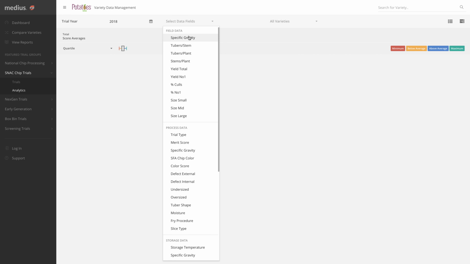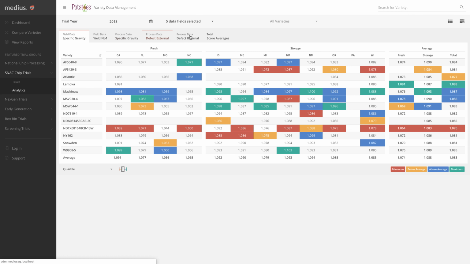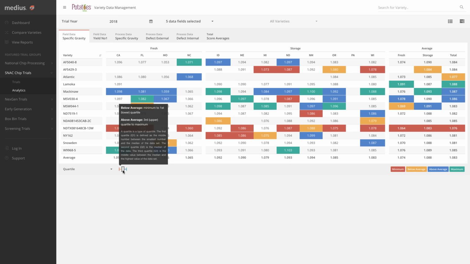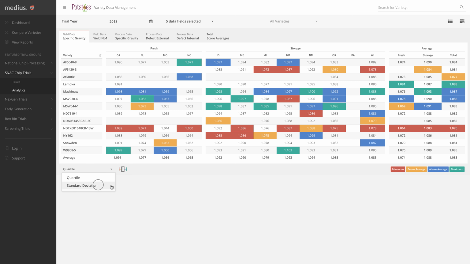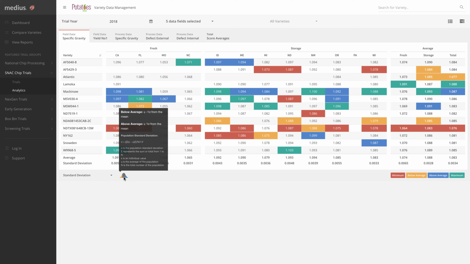The next step is to determine what data fields we want to use. Let's select a few. Medius VDM supports two different methods of analysis. First is quartile. You can hover over the box plot icon to get a description. The second method is standard deviation. Again, if you hover over the standard deviation curve icon, you can see the description as well.